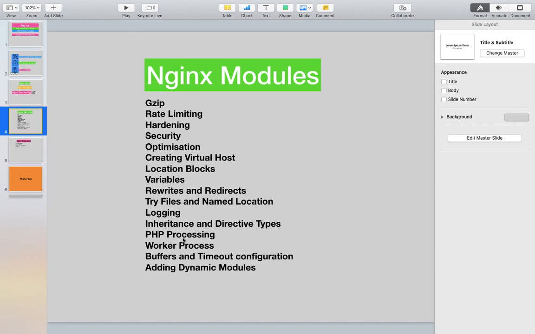We will discuss PHP processing. How does Nginx work with PHP in a better manner? We will see that. Worker process: what does a worker process mean? How does it work? What is the relevance? How many workers should be running on your operating system? How many workers do you need to decide? There is one interview question on how many workers should be running on an operating system. So we will discuss the parameters based on which we decide the number of processes running on our Nginx server.